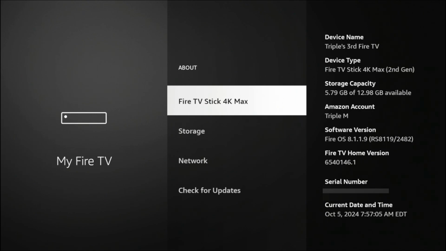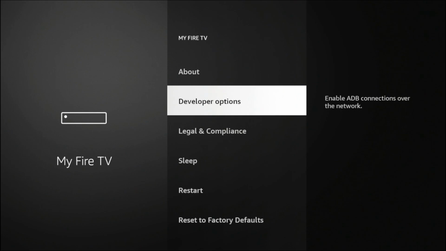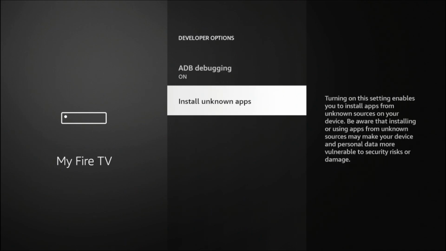So for me, I am a developer already, but if I go and click 1, 2, 3, 4, 5, 6, 7, it should go ahead and give me those options. So you can see I am a developer. For you, it will do a countdown and it will say you're now a developer. So once that's done, we're gonna go back to the previous menu and we're gonna go down to developer options. Go ahead and click on it and go down to where it says install unknown apps.